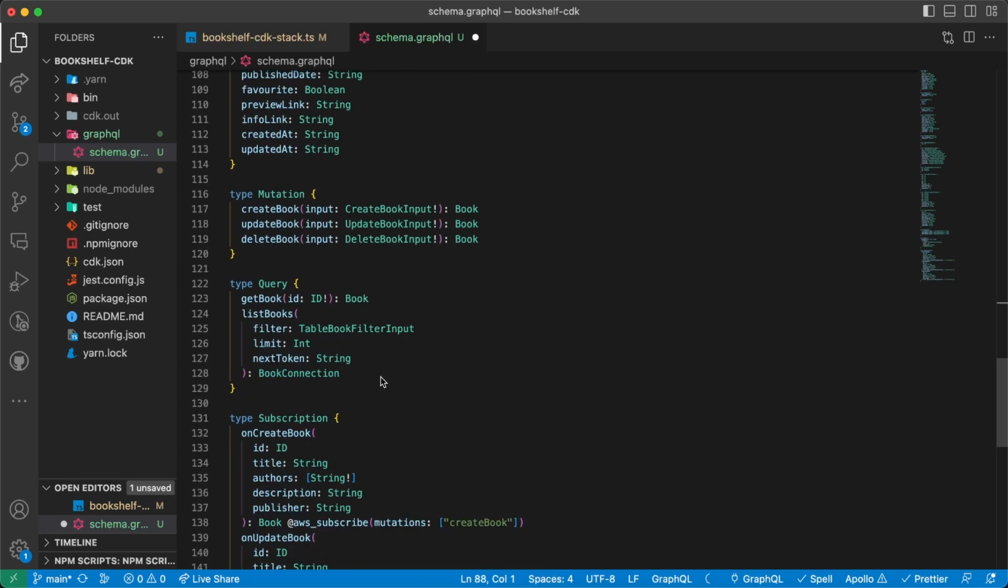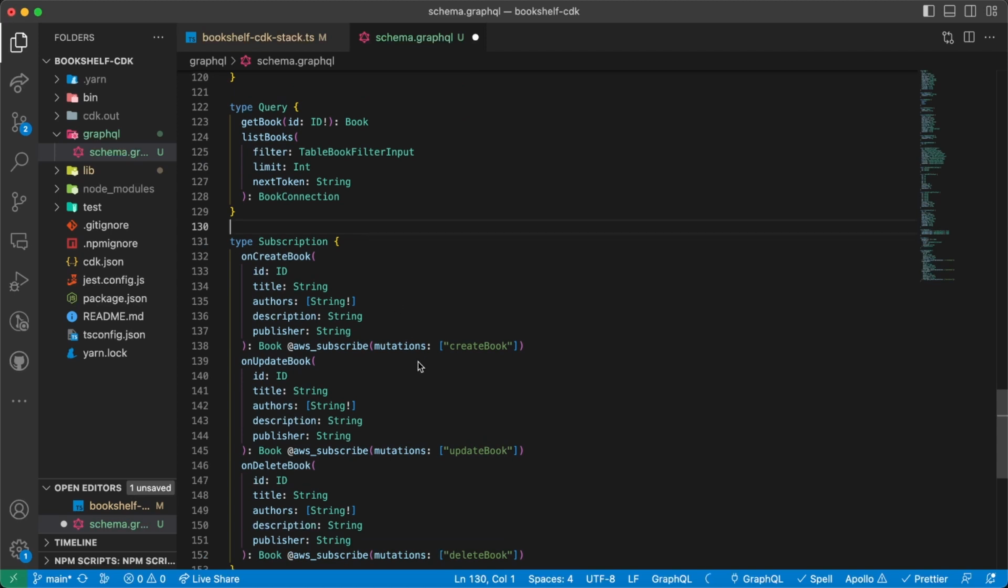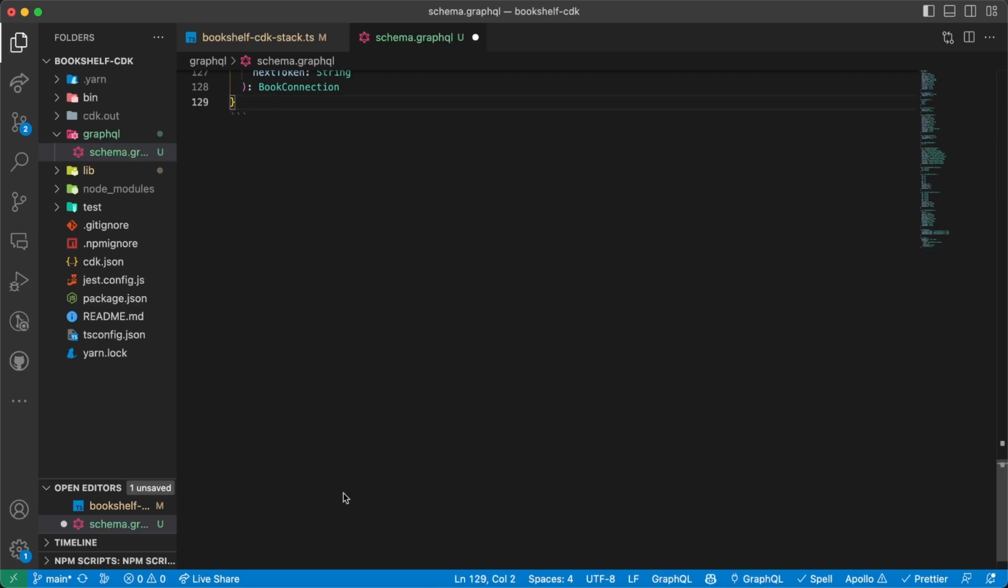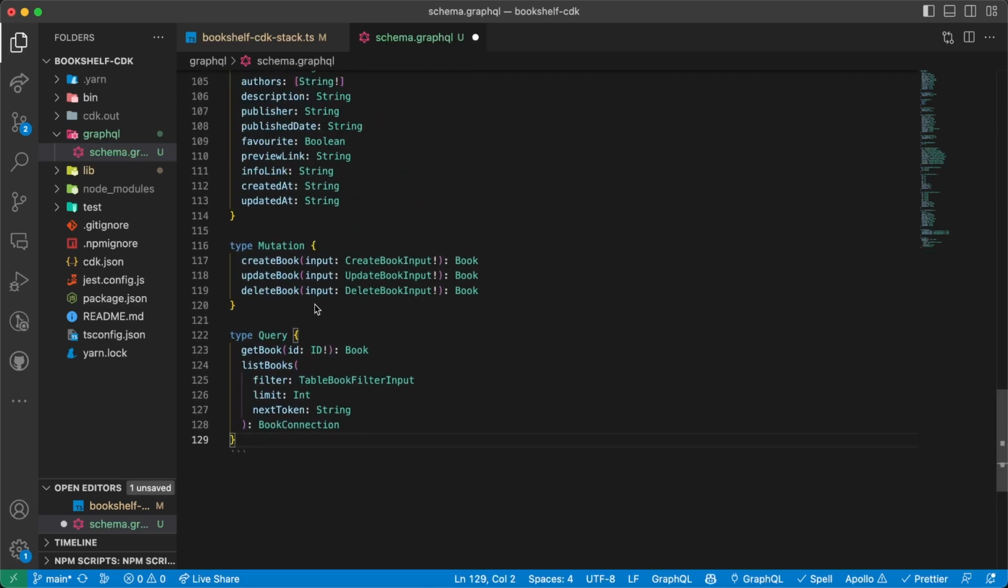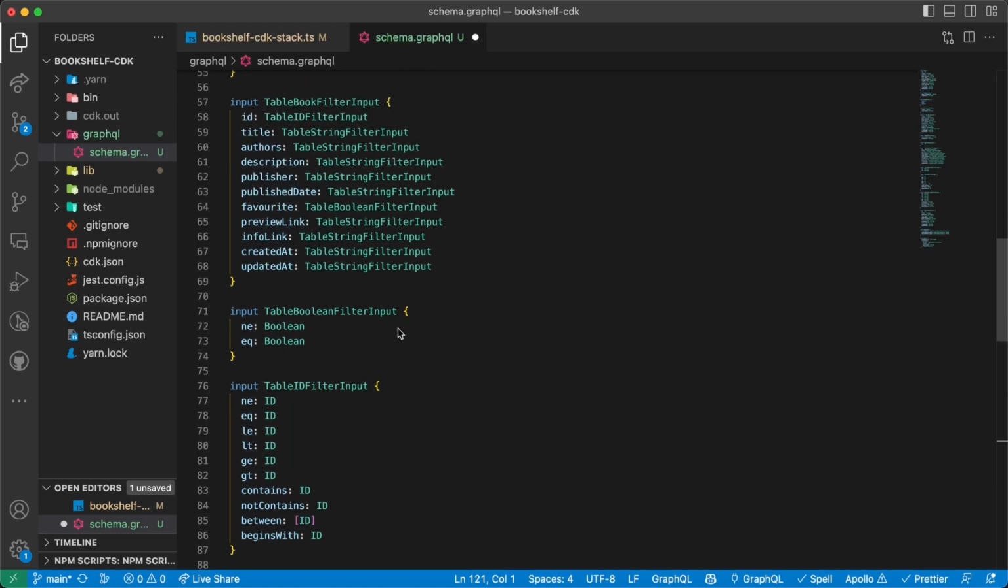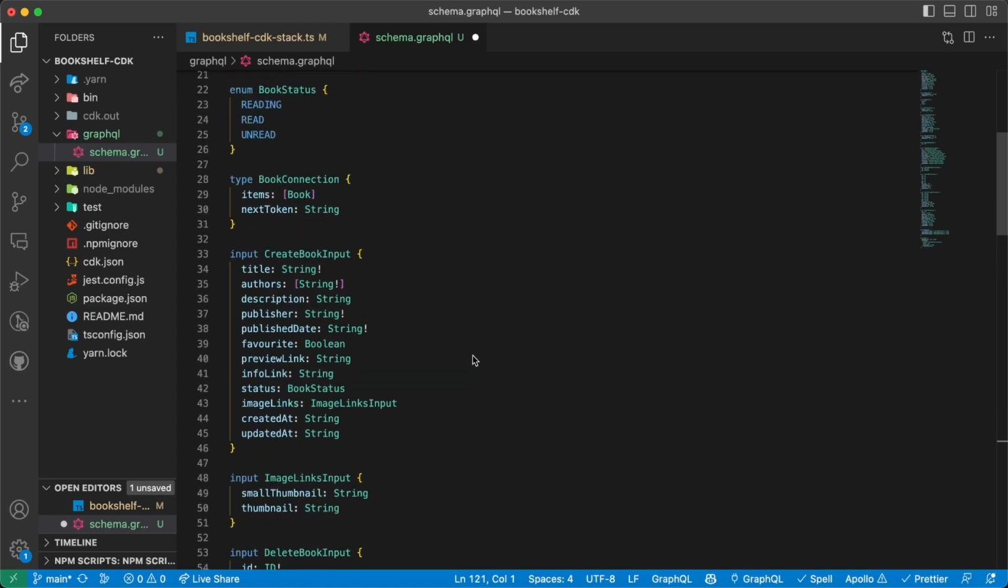And then if you scroll on here, you can see that we've also got a subscription object, which will allow us to subscribe to events on the API, but we're not going to need this for this video, so let's just go ahead and delete it. The last two things we have in here are the type mutation and type query, which contain all of our different mutations that we've created, as well as the different queries that we have in this schema. And that's our whole schema defined. This is all we're going to be needing for the rest of the video.